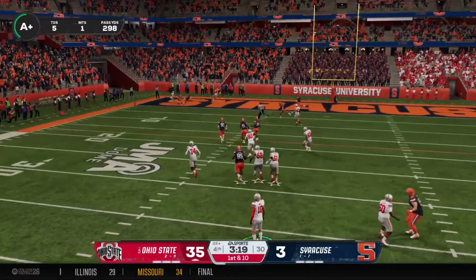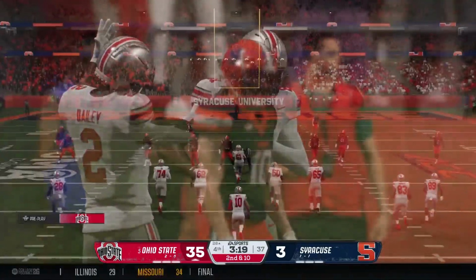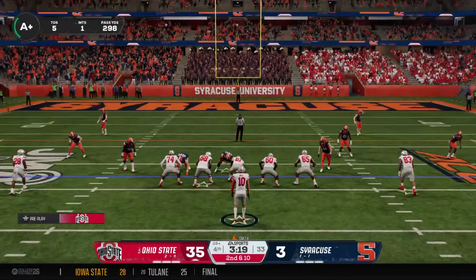A shot toward the end zone. Oh, he had it. The deep ball was there, and it just trickled through his fingers. Behind the chains now on 2nd and long.